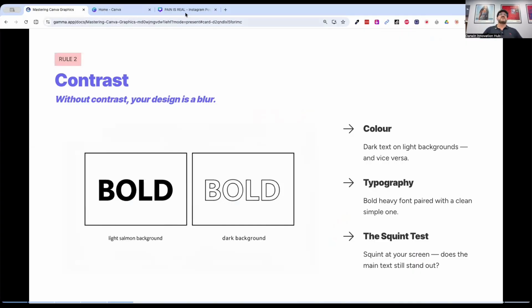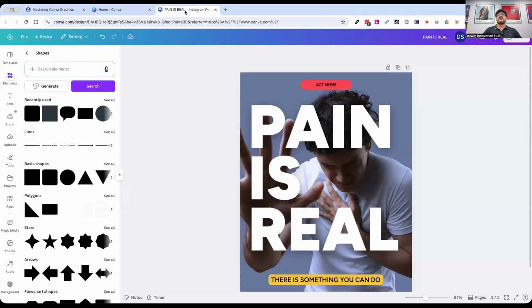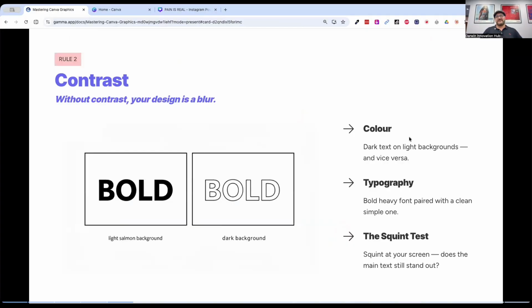The idea is you squint at it. So you squint at it, can you still read what's on there? "Pain is real." Yeah, there's something you can do. "Act now." Yeah, you can. But if you can't squint and read that really clearly, then you've got a problem, because you want this to pop as it's going through a social feed or as someone's walking past it on a street or whatever you're using this for, a poster, a bus back, something like that.